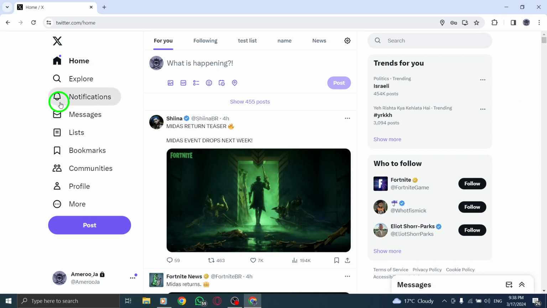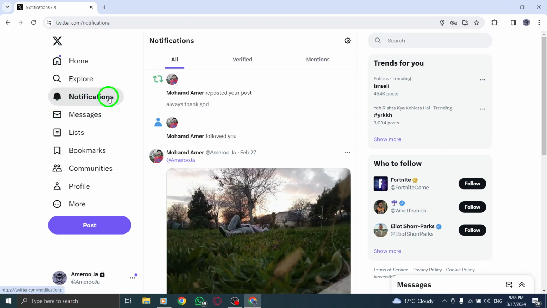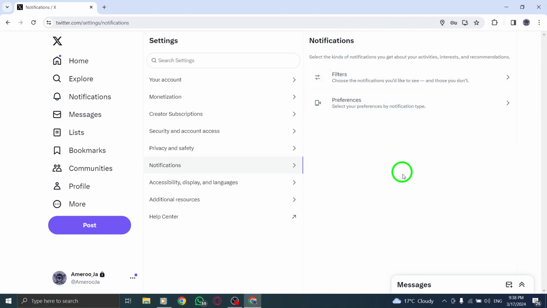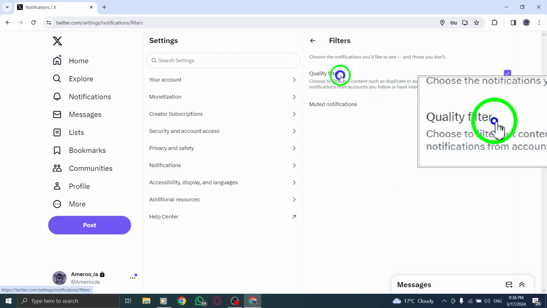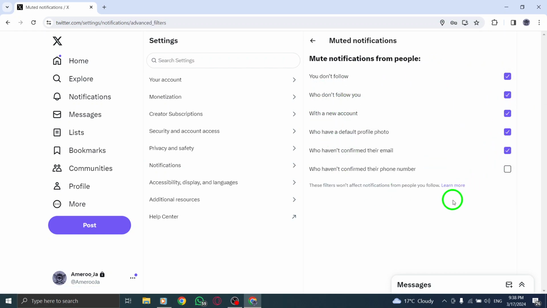Step 2. On the left side of the page, click on the Notifications tab to access your notifications settings. Step 3. Locate and click on the settings icon, typically represented by a gear or 3 dots, to open the settings menu. Step 4. Within the settings menu, click on Filters, then select Muted Notifications to customize your notification preferences.